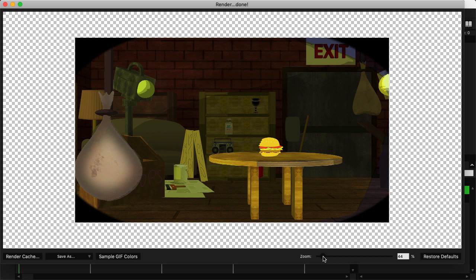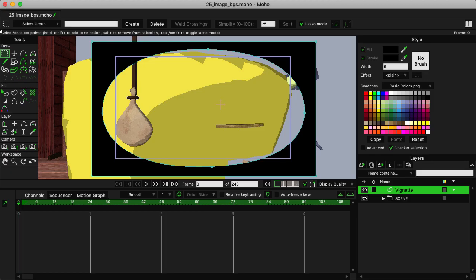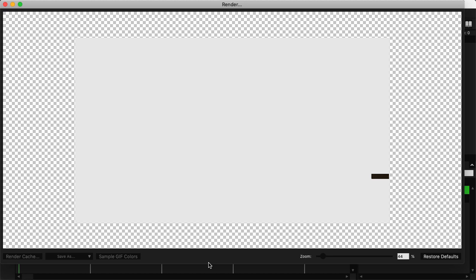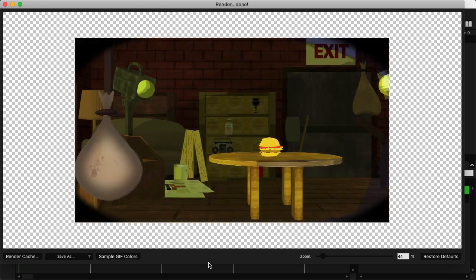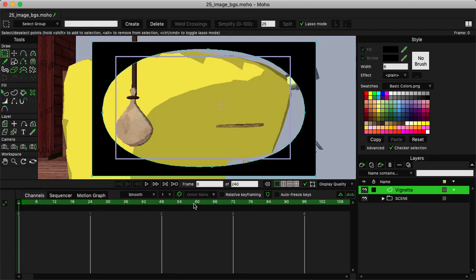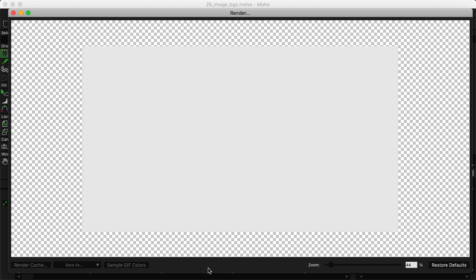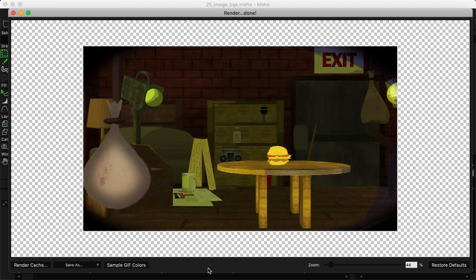And you can see it currently looks like this. It's a little bit too harsh, so let's just back out of this render, double click on Vignette, and I'm going to bump the blurriness up to, let's say 15, and try that. And actually, we could probably go a little bit more with the blurriness. So going back to Vignette once again, let's go up to 30. And there we go. That's looking a little bit more appropriate.